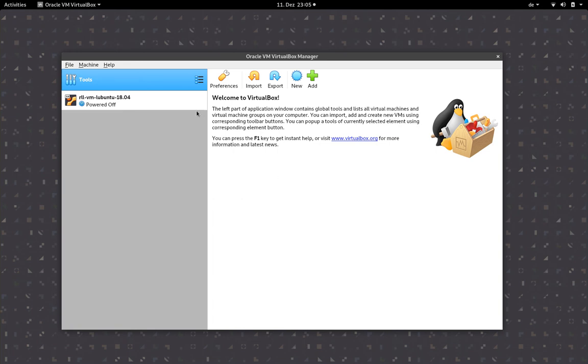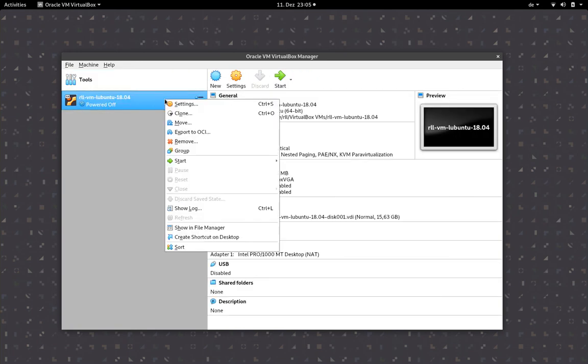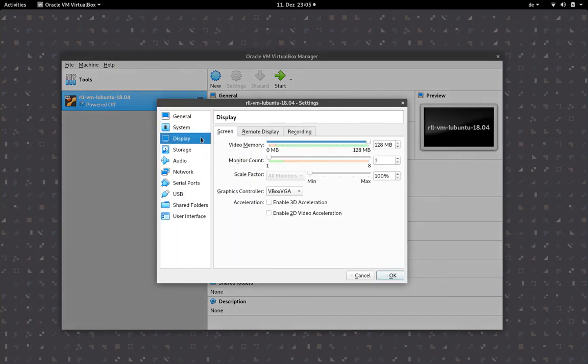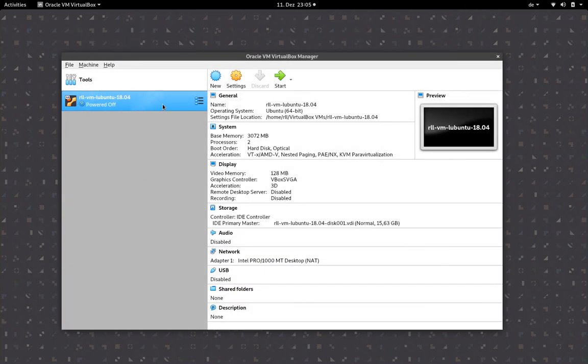Once the virtual machine has been imported successfully, we need to adjust its settings. Go to Settings, click on the Display tab, make sure the virtual machine uses all the video memory available, enable 3D acceleration, and depending on your operating system and version of VirtualBox, you might have different options available. In my case, I need to select this option for the graphics controller. Click OK to save the settings. And now we are ready to start the virtual machine.